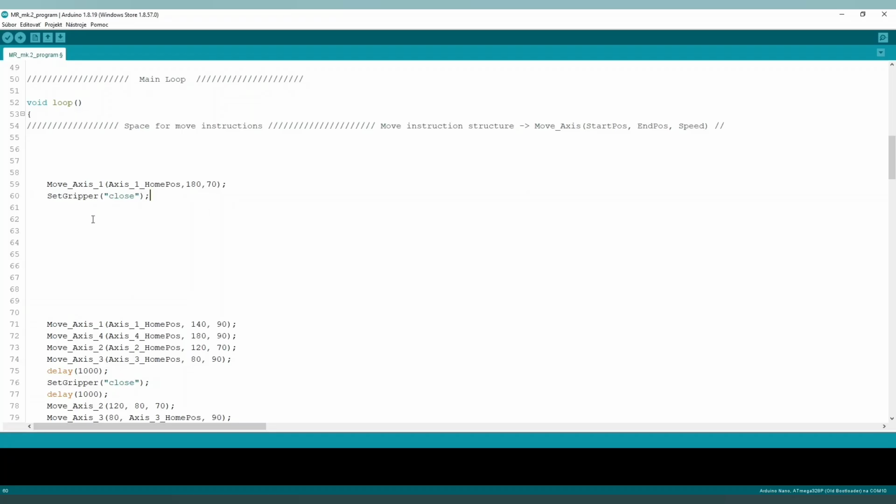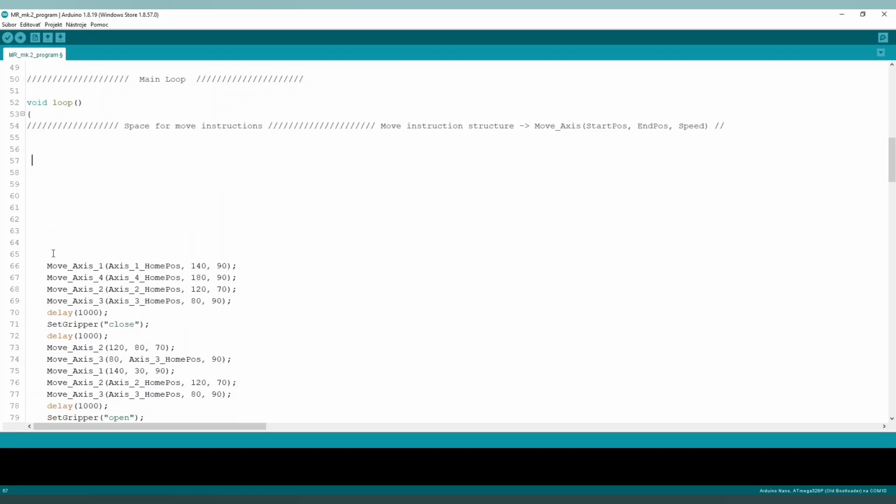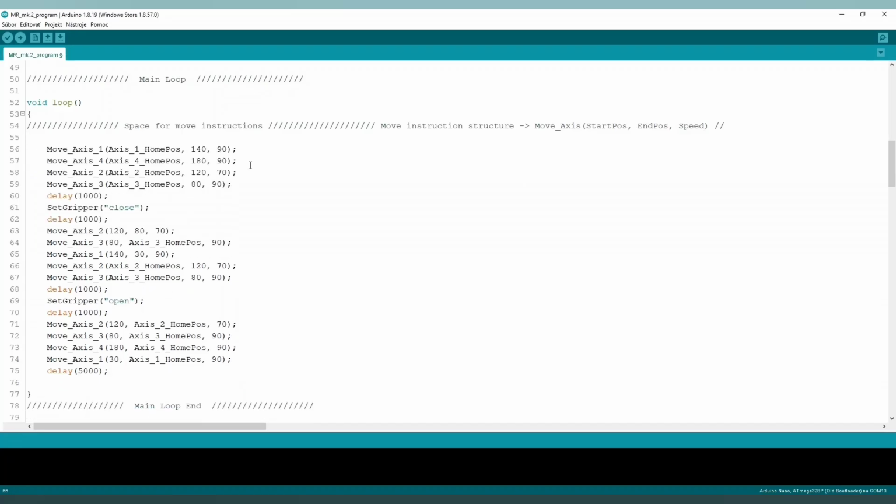So if I upload it right now, then the robot will move the axis 1 to the position of 180 degrees, and then it will close the gripper. So yeah, basically it's this simple. This is how you write the move instructions. And now I'm gonna show you this demo program which I made for the robot and show you how the robot moves. But first I'm gonna explain to you what the robot will do.